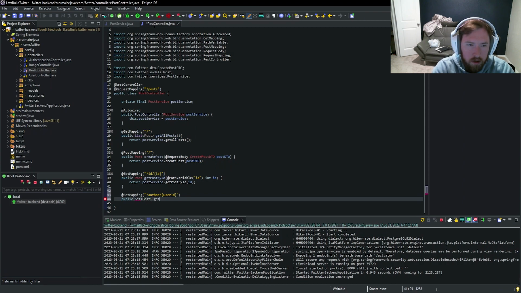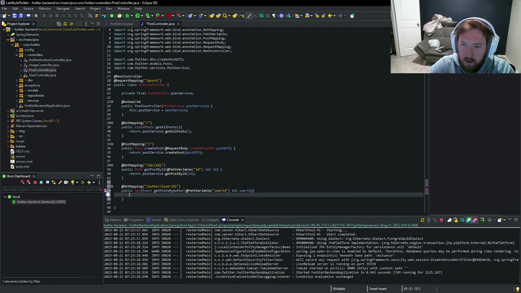And this will be get post by author. And this will take in a path variable as well. Make sure you write user ID right, otherwise it'll break everything. So we got our user ID. Apparently I haven't imported set yet. And this one will just return our post service dot get post by author.